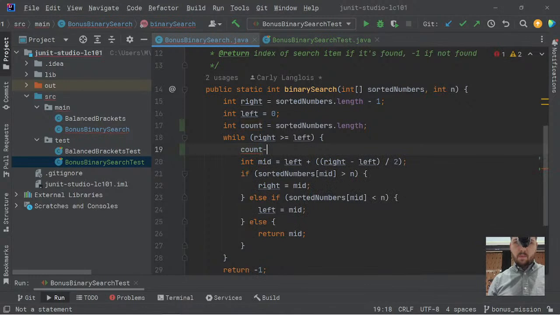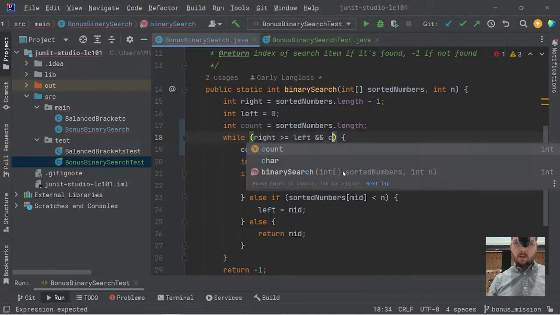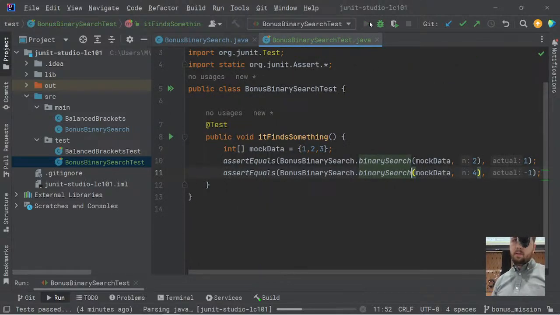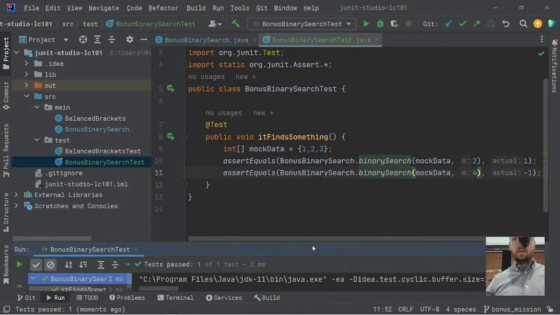So count minus minus, and then I'm just going to do an and. Count is greater than 0. Let's run the test again. Cool. Test passes. Yeah, awesome. Thank you. Appreciate that.